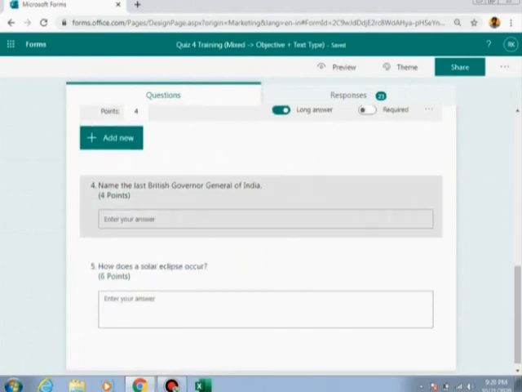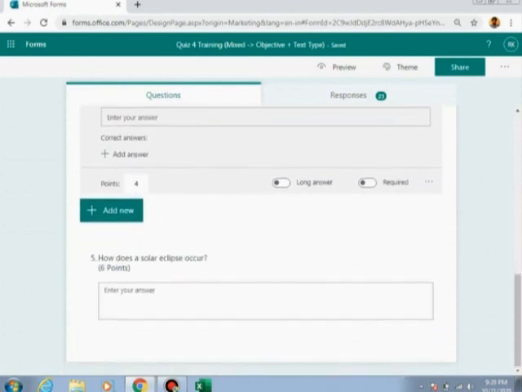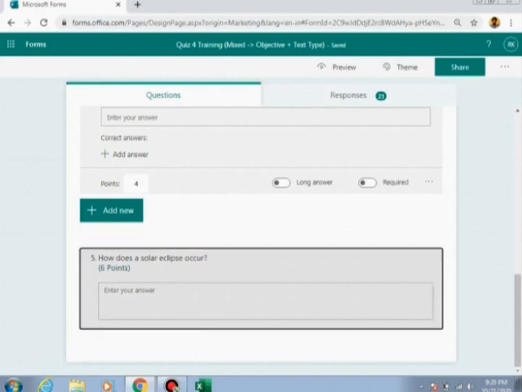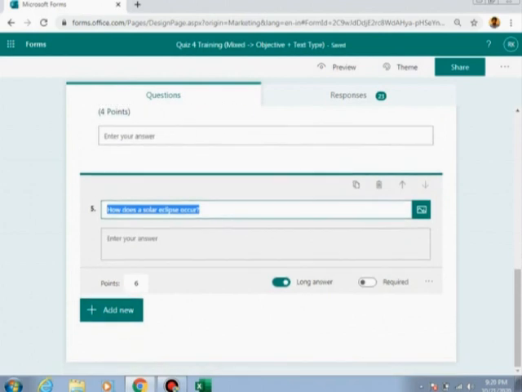Name the last British Governor General of India. Again, this is a short answer type. I have not specified any correct answer. No worries. I don't need to specify correct answers because I know there will be so many variations. I can check later on also, there is no problem. Now, the last one is how does a solar eclipse occur? Naturally, it is probably going to be a paragraph. So this is a long answer type question.